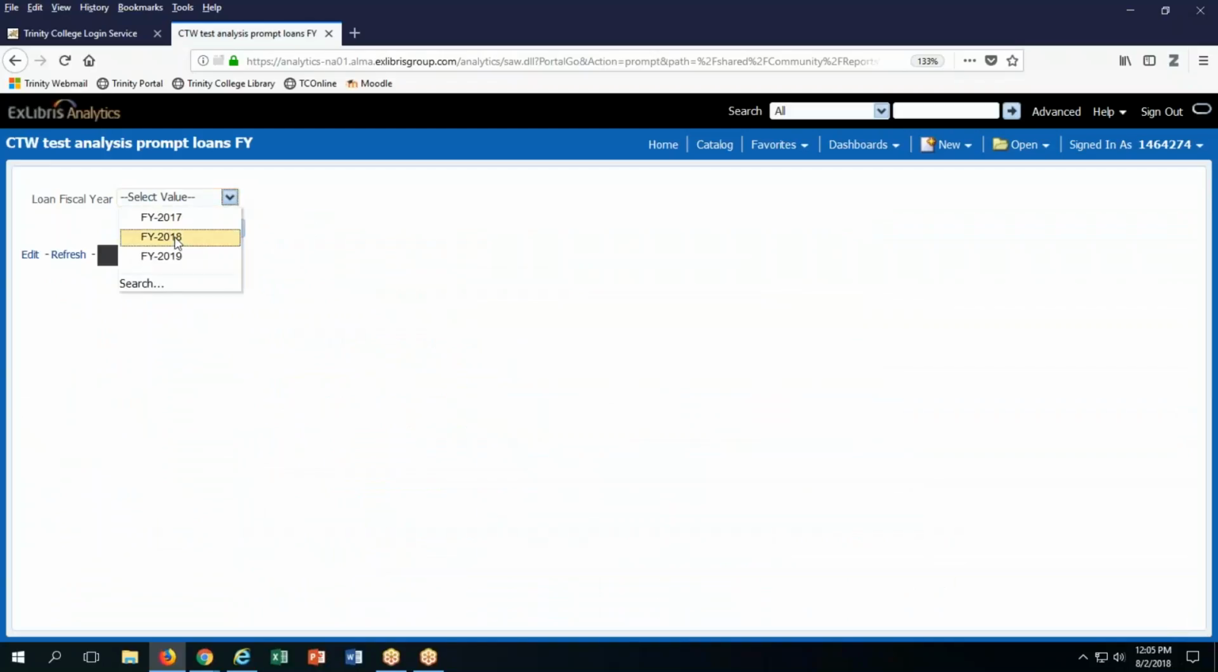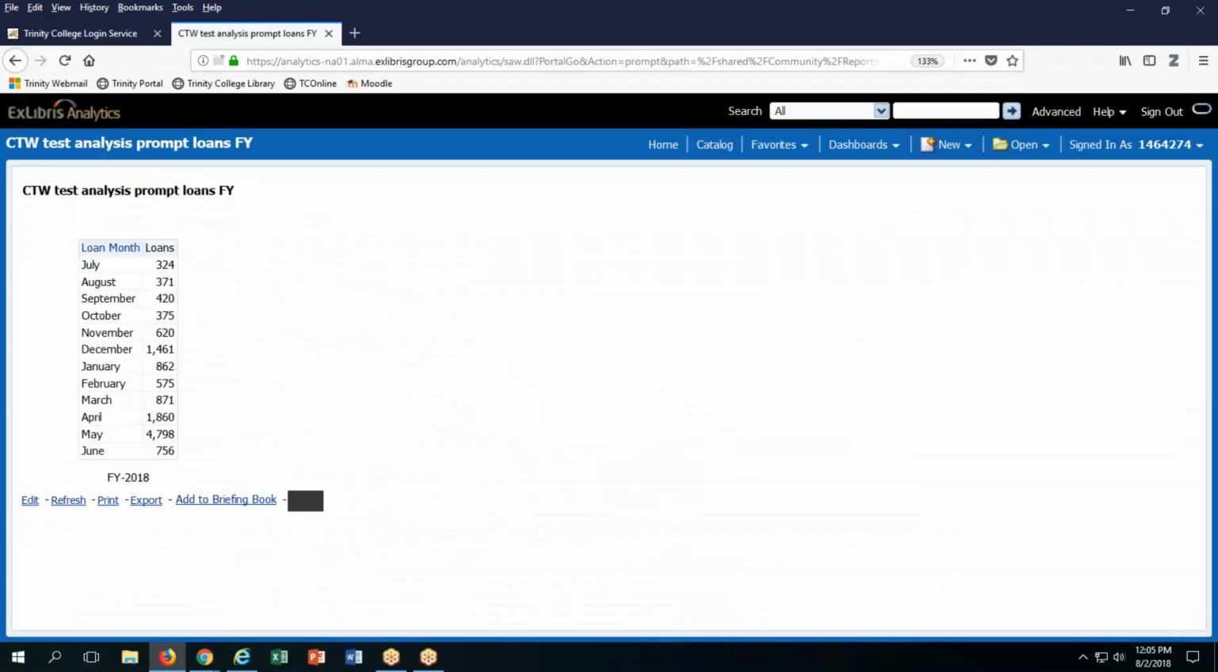Okay, we're going to select our value. There it is, 2018. If we wanted, I forgot, in that editing view where you're looking at the results tab, you can just move those sections around. So we could just scooch this up to the top. So that's analysis prompts. Any questions so far? Okay.